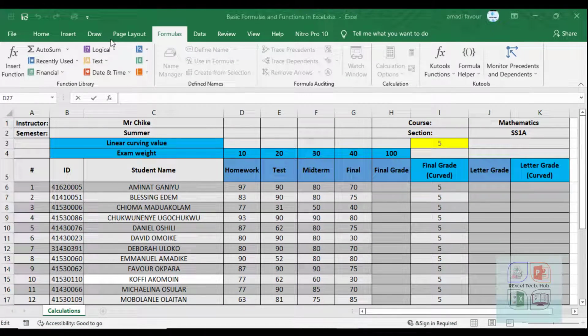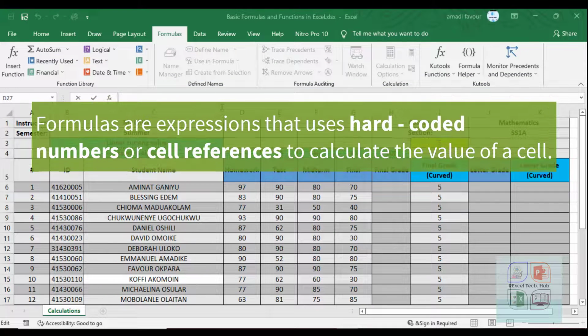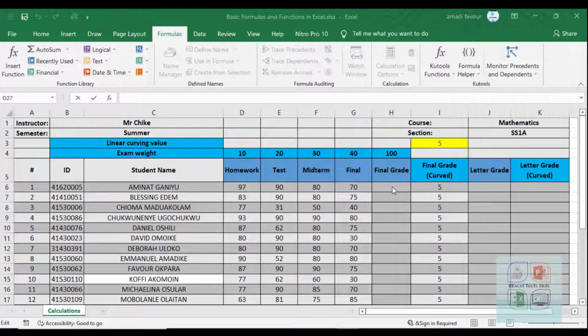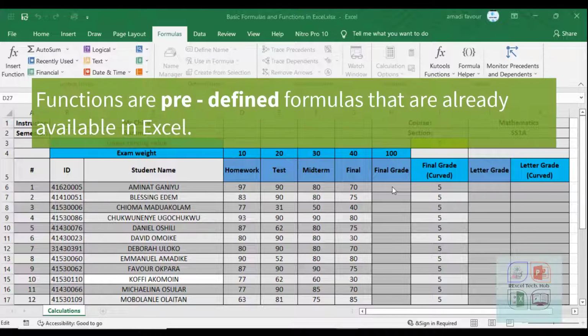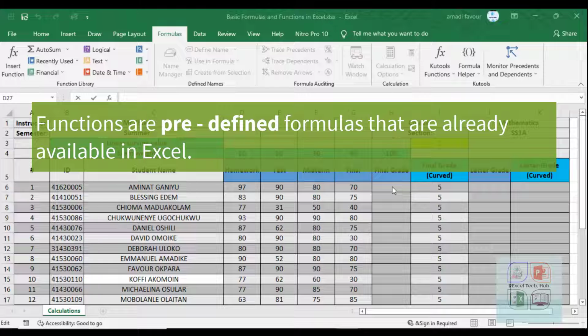Okay, so a lot of Excel users confuse functions and formulas to be the same. Okay, but they are technically different. So I'm going to begin with formula. So formulas are an expression. Okay, formulas are expressions that use either cell references or hard-coded numbers to calculate the value of a cell, whereas functions are predefined formulas that are already available in Microsoft Excel.